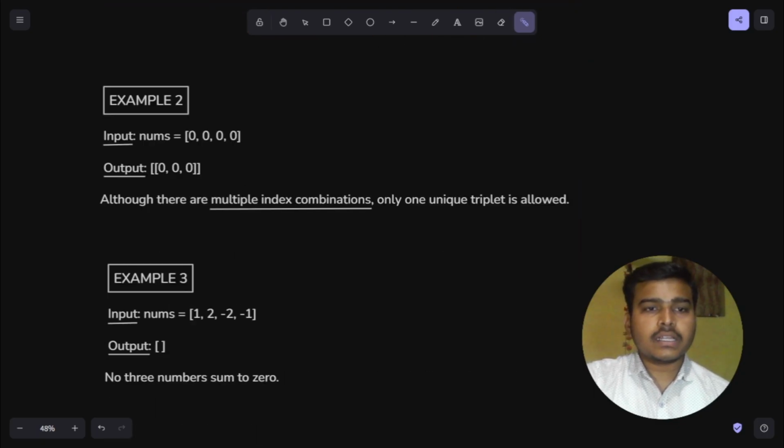And then this is example 2, where the nums array is 0 0 0 0. Now we can see here, when we find the triplet, it can be 0 0 0 from different indices, and these three zeros can form the triplet. So only one triplet will be there, 0 0 0, which gives the sum 0, because the rest of the triplets will be duplicates, the same triplets just from different indices. So although there are multiple index combinations, only one unique triplet is allowed here.